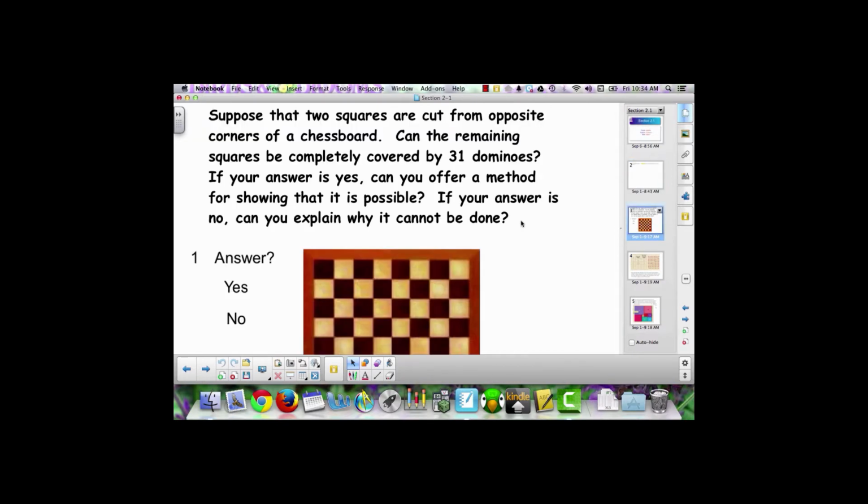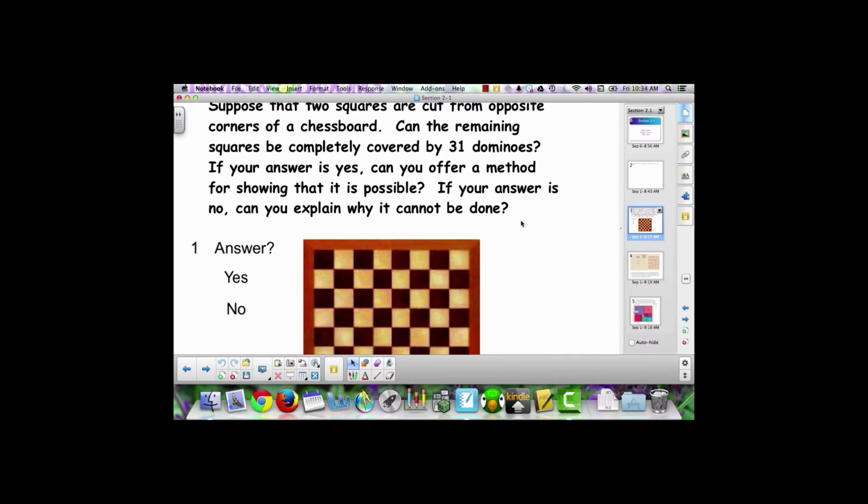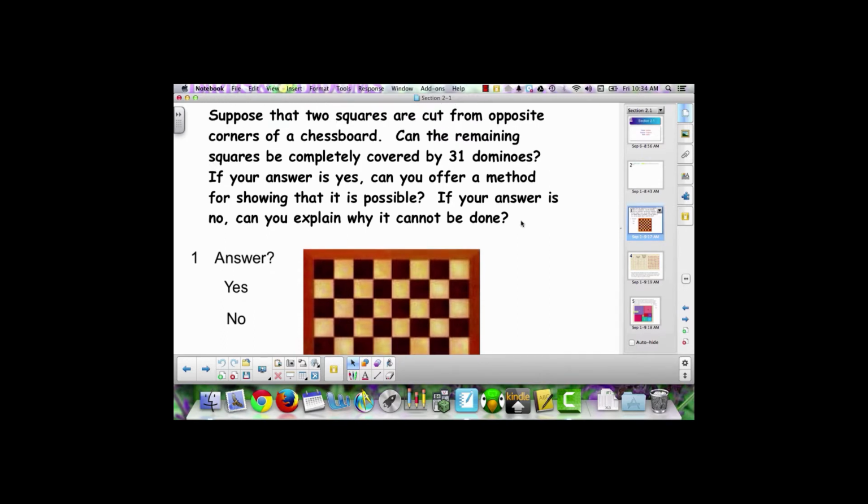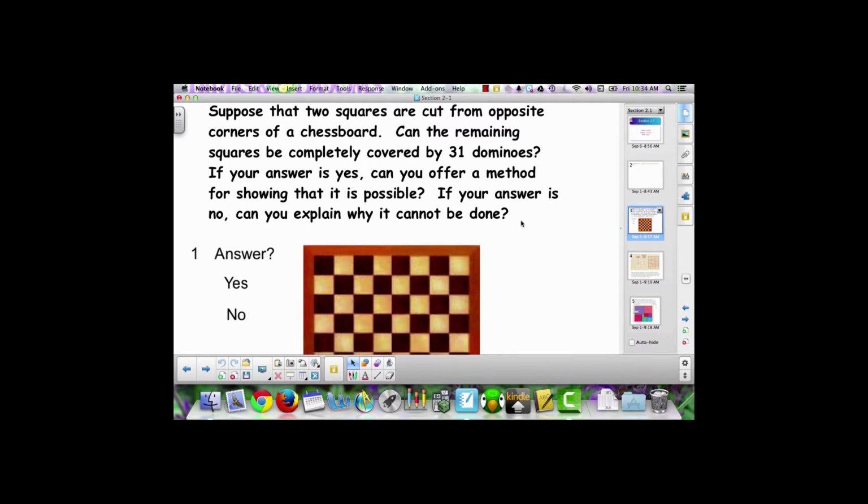First activity I want you to do has to do with the chessboard. After you read through the question, I want you to pause the video and see if you can answer this question, yes or no, and give an explanation.